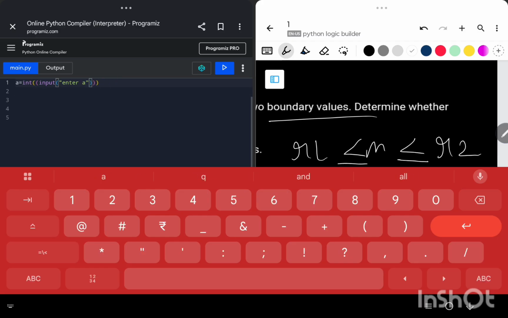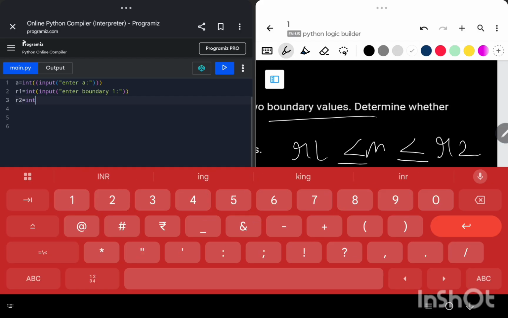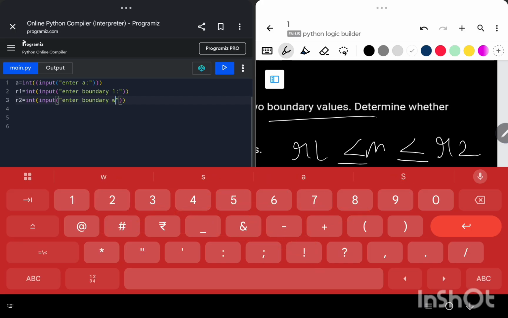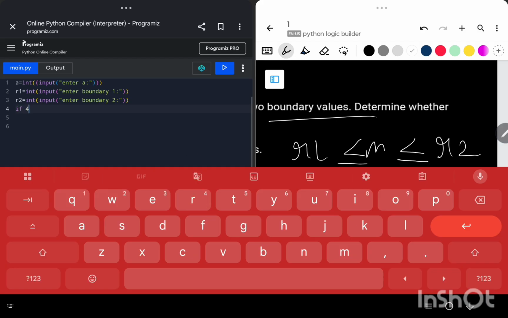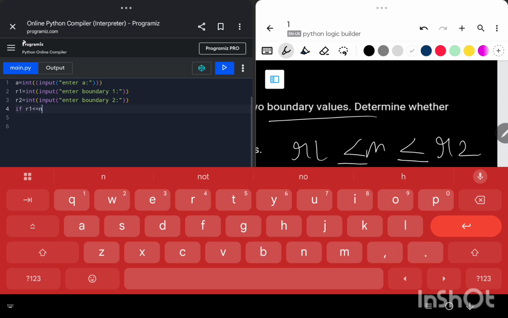So I'll enter A, and I will give R1 equals int input, enter boundary 1, R2 equals int input, enter boundary 2. Then I should check this condition: R1 less than or equal to n less than or equal to R2. This should be A.